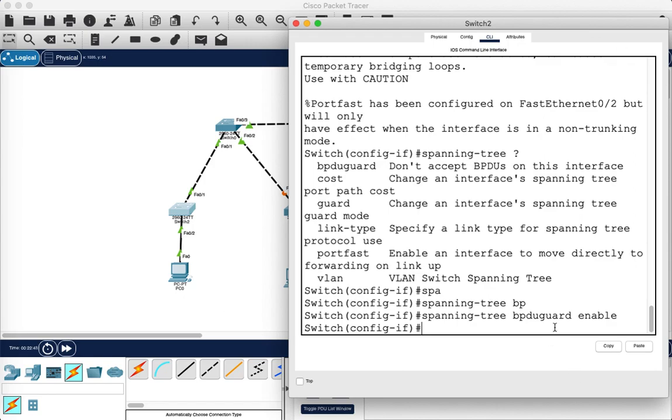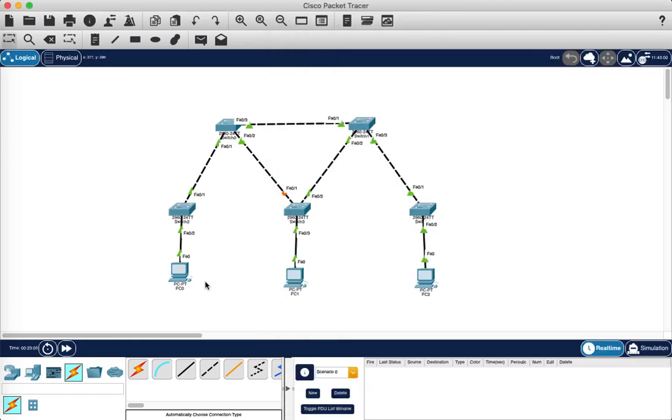But remember that I have not enabled this spanning-tree bpduguard in all the switches. I have enabled this command in only this switch, to show you how the BPDU guard enable command will work. First of all, I will show you that this FA 0/2 interface is now in a working condition, it's in on mode.